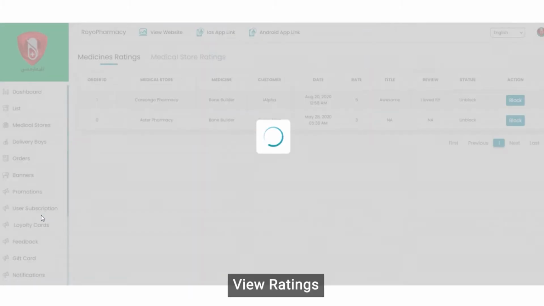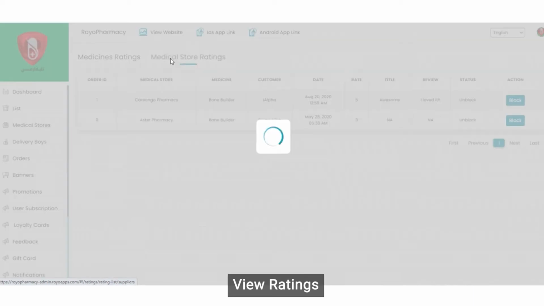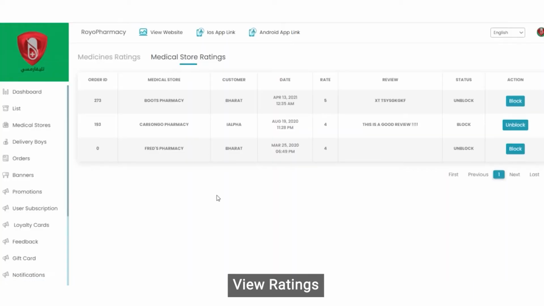In the rating section, the admin can view the ratings given by the customers on their medicines, on their quality, on their pricing. Similarly, the admin can view the ratings given by the customer to any particular medical store depending upon the service quality they are offering.